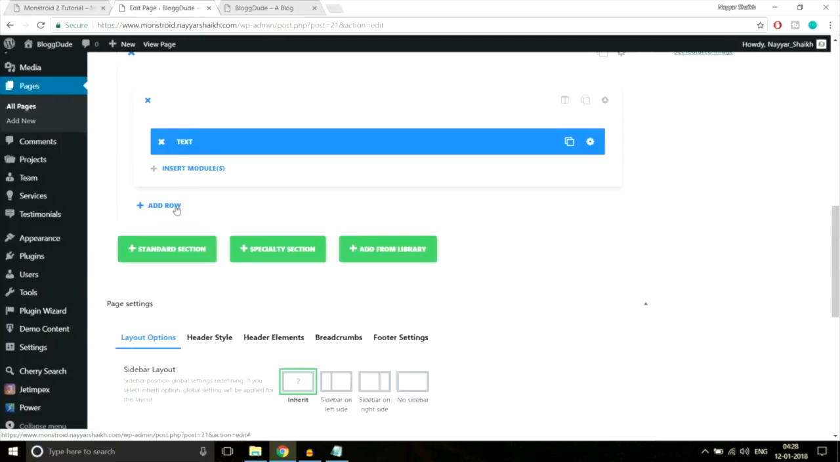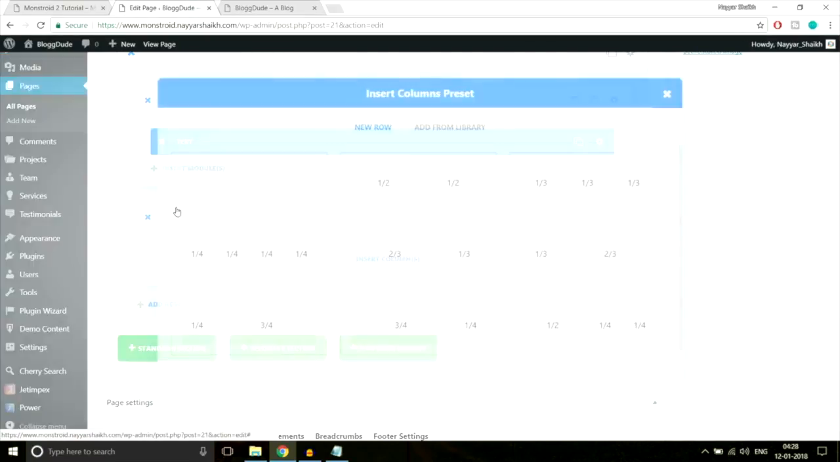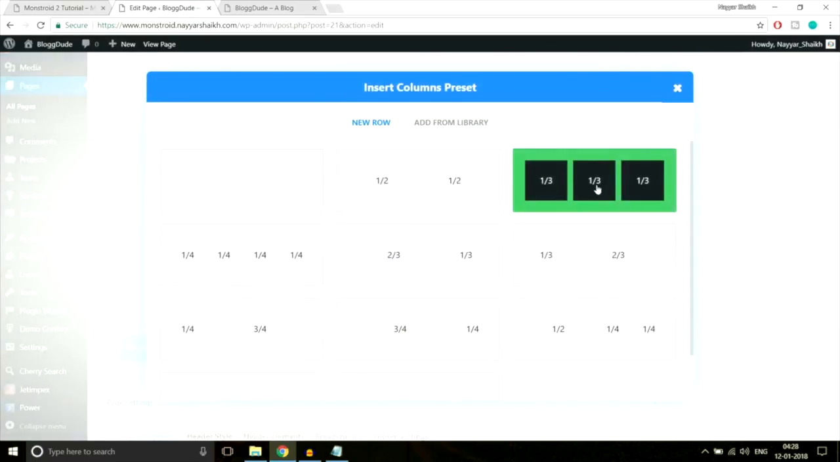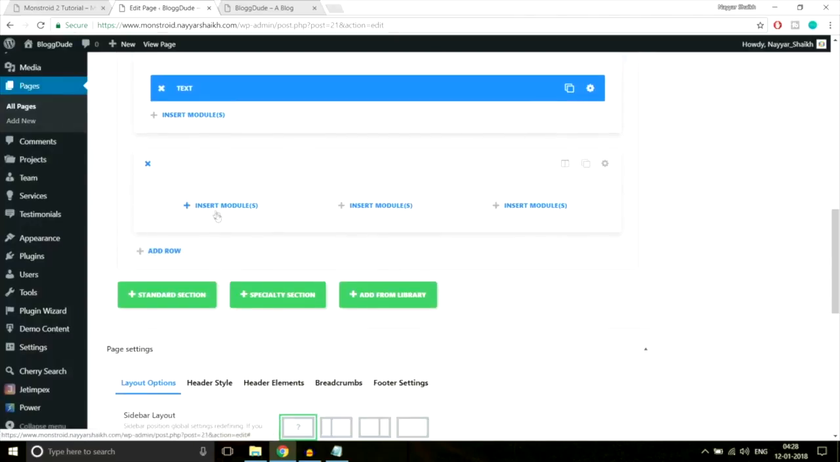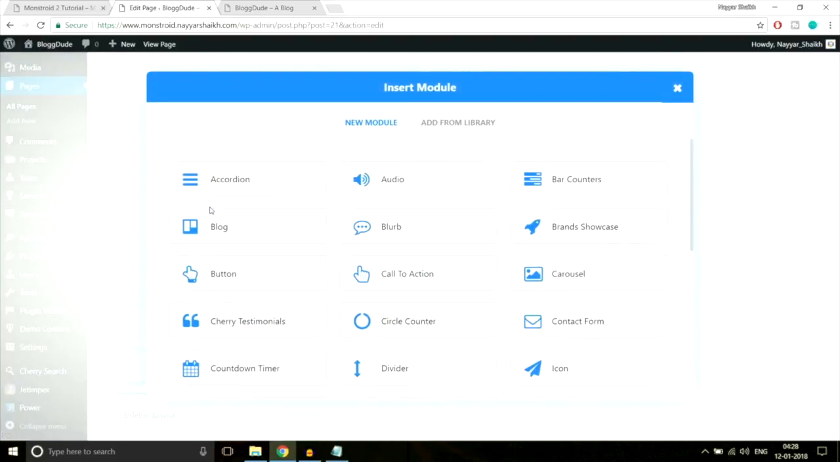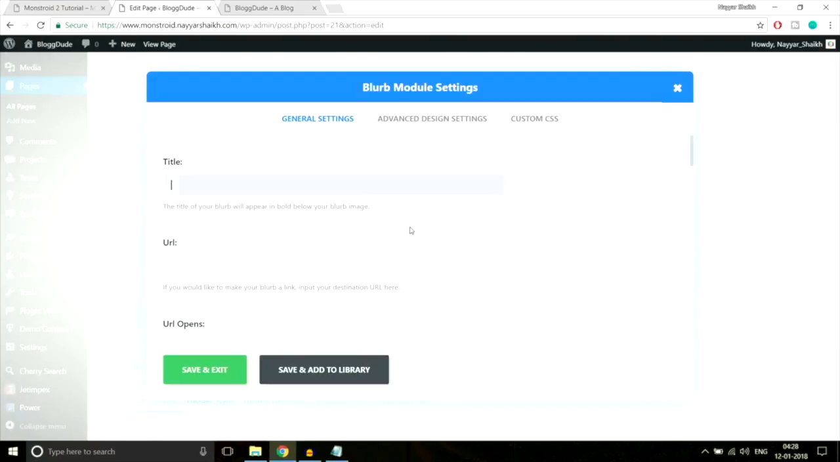So we'll have to add a new row. Click on this add new row and select 3 columns from here. Now we can add 3 different modules over here. Now select the first column and click on insert module and search for blurb. This is the one, blurb. Select this one. Now we have to give it a title.